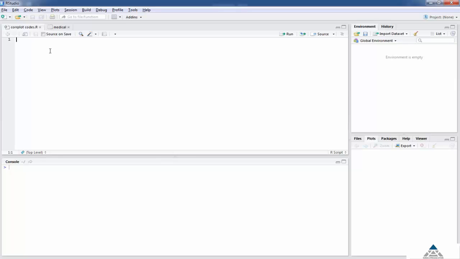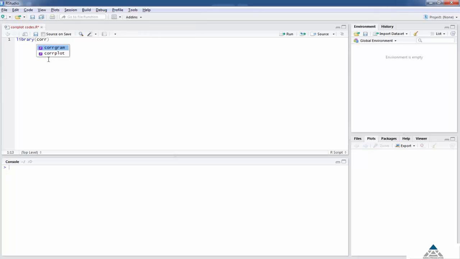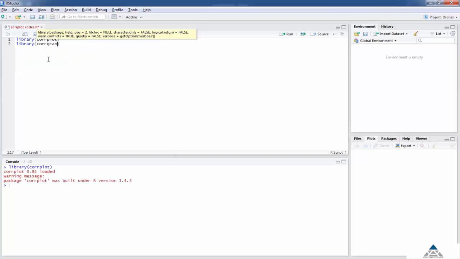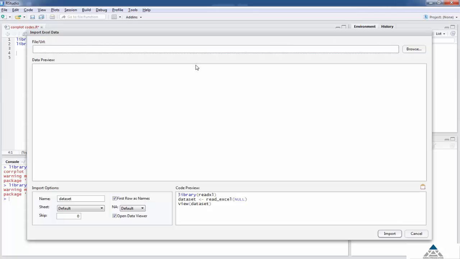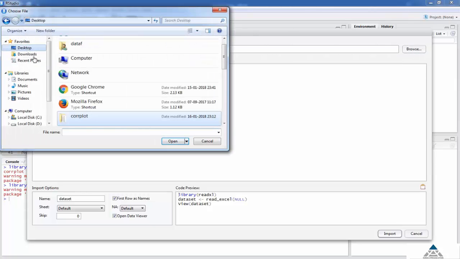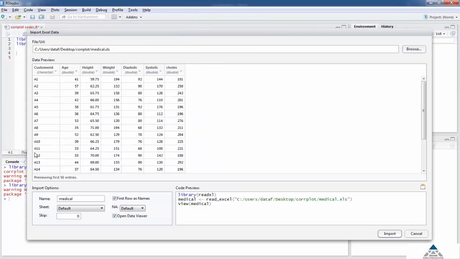Let us now come to R. We need to install this package first. Since we have it installed in our system, we will activate the package through the library command. We activate the Corrgram package too. To use these packages, we import a dataset. The name of the file we import is medical. We have seen this method of importing in an earlier video.